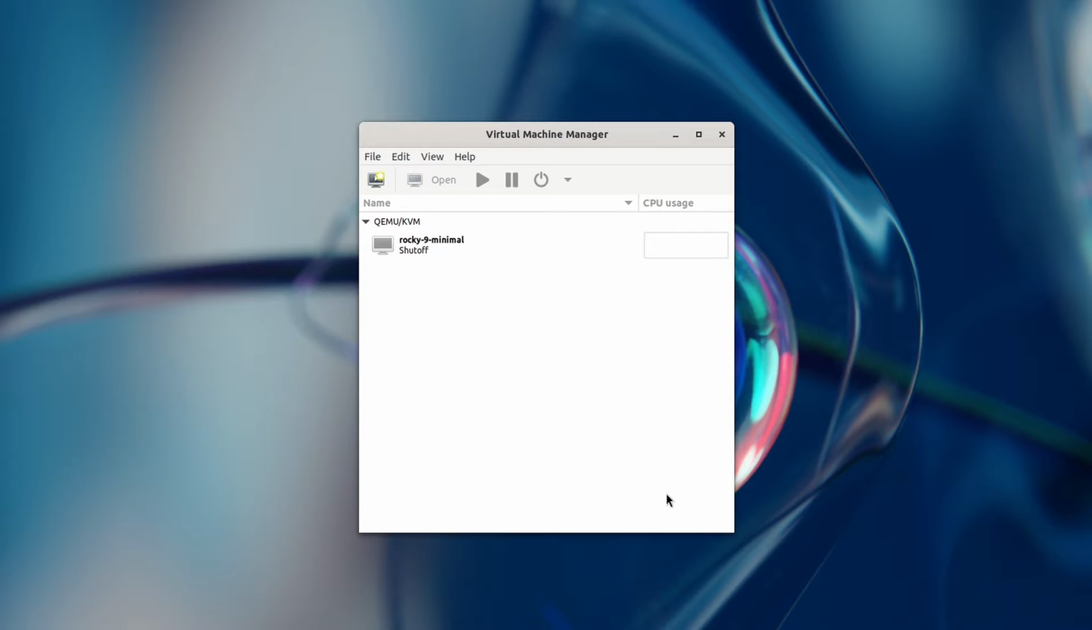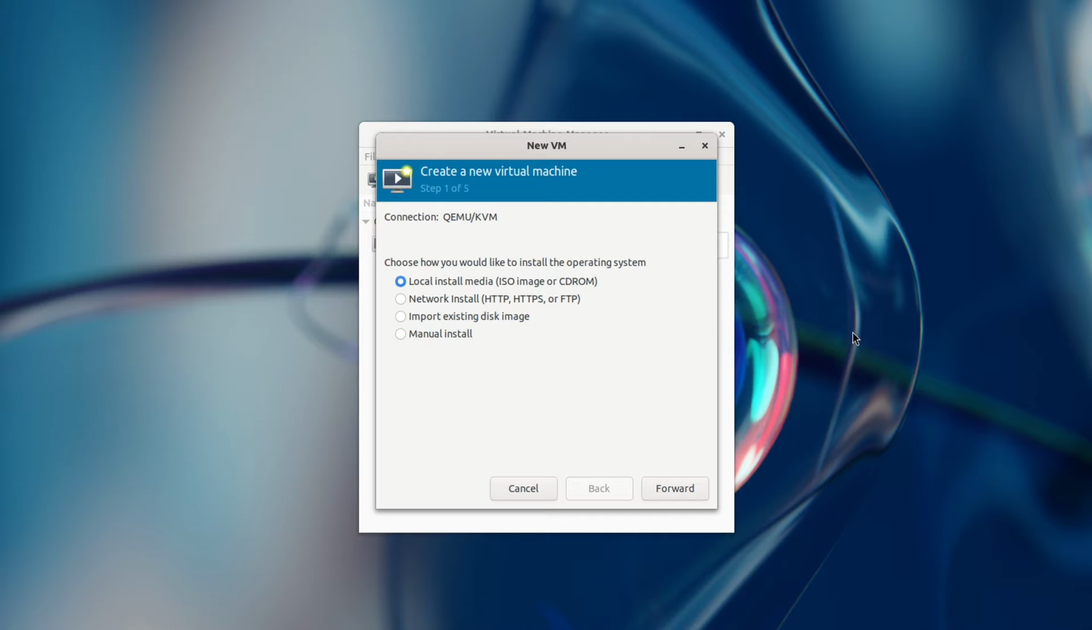To begin creating a Rocky Linux guest virtual machine, click the computer icon in the Virtual Machine Manager's upper left corner. This will launch a wizard that will walk you through the process of creating a new virtual machine in 5 easy steps. Step 1 of the wizard is to choose how you want to install the operating system. And step 2 of the wizard is to provide the installation source for whatever option you chose in step 1 of the wizard.